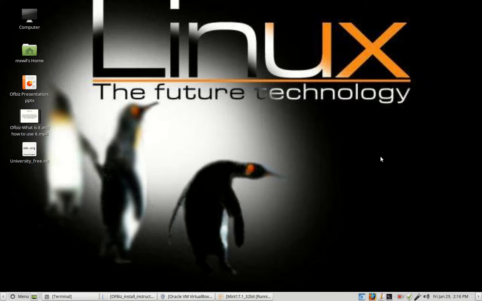I downloaded and have been using Ofbiz for a while, a few months at least. I find it a very good software to use, and I thought I'd go over how to install it in a Debian system. Now, this system, Ofbiz, can be installed on basically any system, whether it's Linux, Unix, Windows, just about any type of operating system. But today, as I said, I'm going to go over it being installed on Linux Mint.